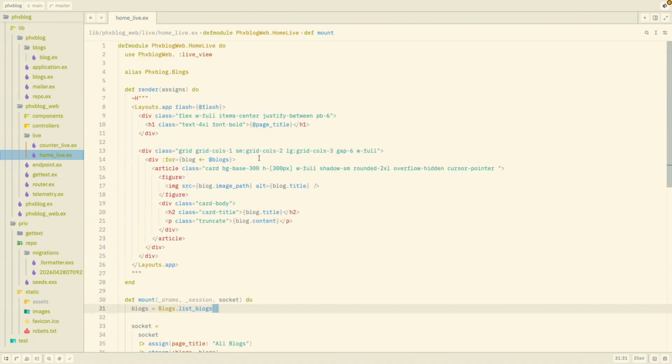Next, in the template, we need to slightly adjust our markup. On the parent container that wraps all blog cards, we add an ID. This is required because streams rely on a stable DOM container. LiveView needs a fixed reference point in the DOM, so it knows where to apply insertions, deletions, and updates. Without this ID, streams simply won't work correctly. Now we need to change how we iterate over the collection.